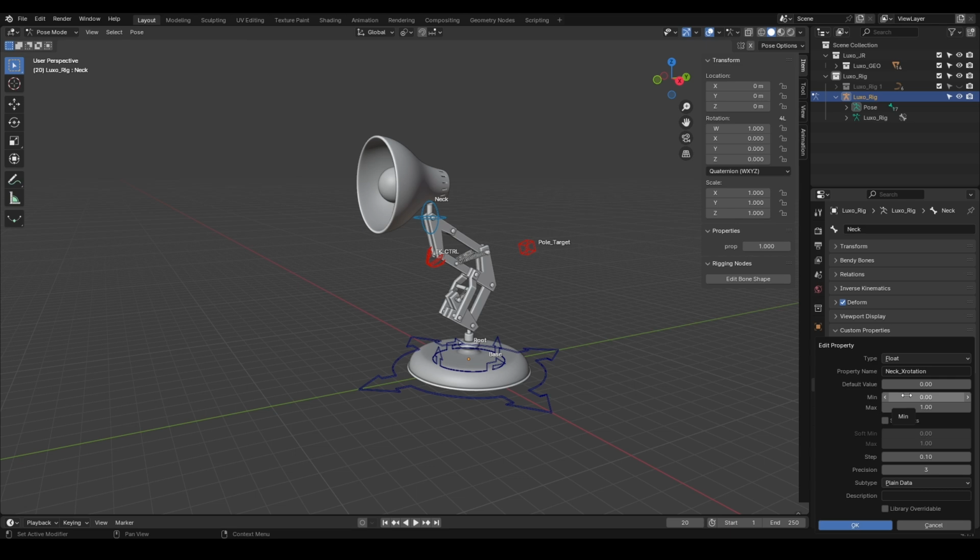For now, just know that 180 degrees equals 3.14 radians. So set minimum to -3.14 and maximum to +3.14. After minimum and maximum, you see the soft limit. If I turn this on, I can set another range for the property.